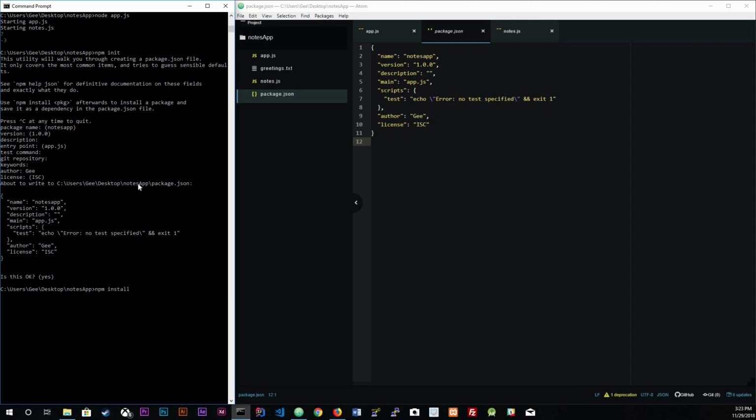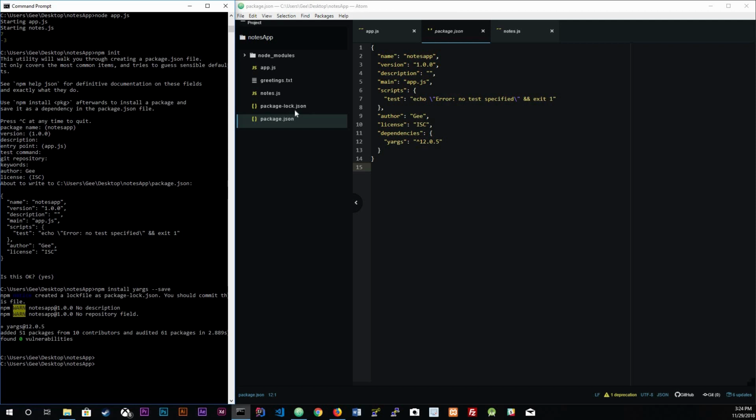It doesn't matter which way you go. npm install, and then the name of the module you want to install, which is yargs for our case, right? Now, --save. This flag means that we're going to save it into package.json. We're going to save it here. Once we hit enter, it's going to do all these things, and you're going to see this package log. Don't worry about this right now. Just look right here: dependencies, yargs.